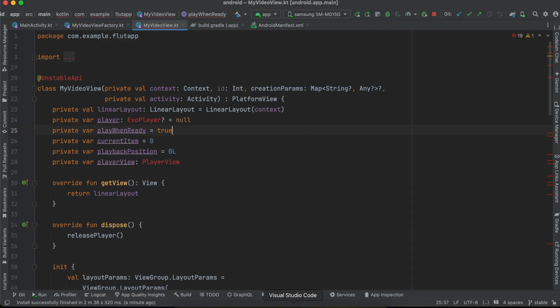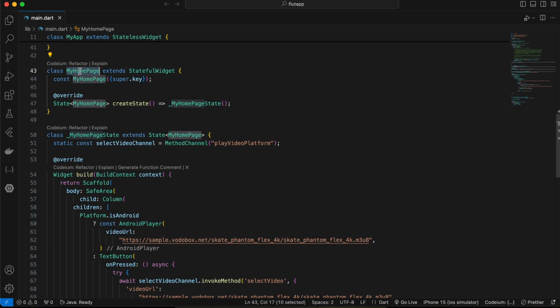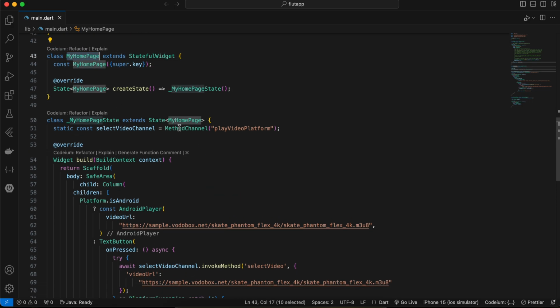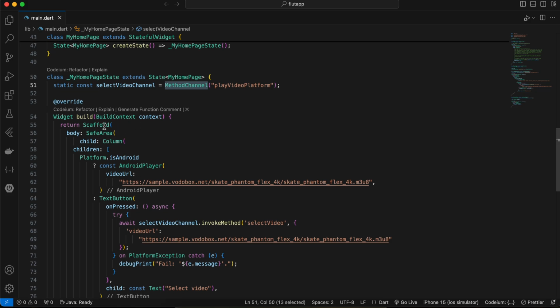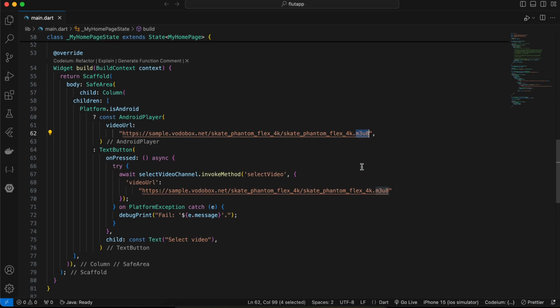So let's see how to do this in Flutter. Here I have created my Flutter project and I have just refactored my homepage widget inside main.dart. Firstly I have created one method channel, then I'm checking inside our build method for a column whether the platform is Android, then display this Android player which I have created. I will show you in a bit, and I'm passing this video URL. You can see the video has this extension of m3u8, which means that it is an HLS video. Similarly for iOS, I'm just displaying one text button, and on click of it I'm invoking a method called select video, and I'm passing our video URL, so it will start doing HLS streaming for us.